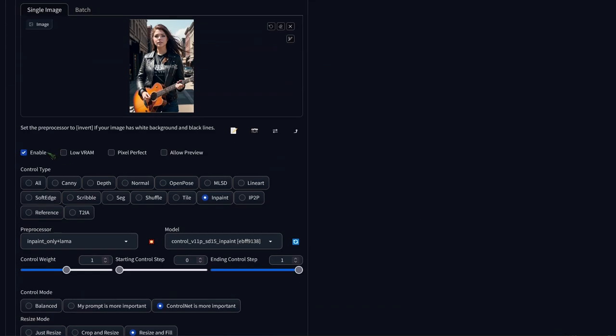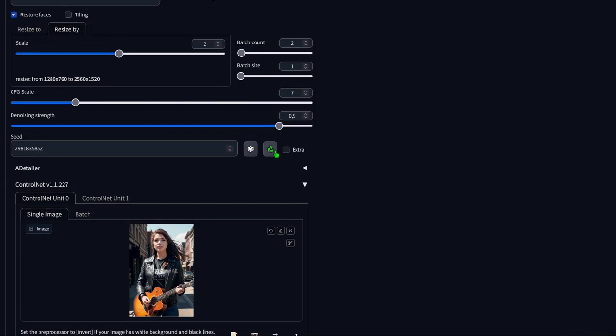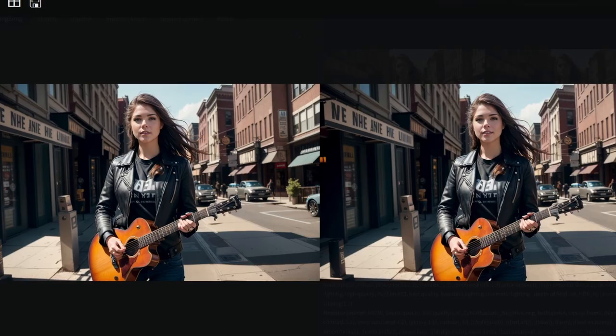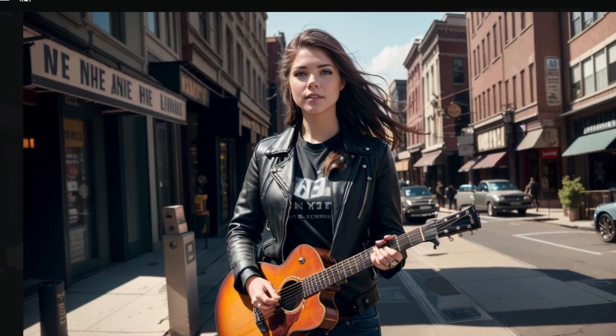But we have to make some changes to the settings. We have to disable ControlNet. The denoising strength I set to 0.2. We set the sampler to DPM++ 2M Karras. Yeah, and let's see. These are my two results. Pretty awesome, don't you think?